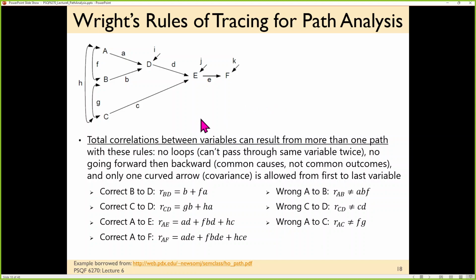So there are rules about how you can figure out how your model predicts each combination, each variable in pairs of their relationships. So the rules are this: no loops, you can't go through the same variable twice, no going forward then backward, and you can only go across one covariance at a time. So as an example here, if I want to get from variable B to variable D, there are two ways to do that. The most obvious is this path B, which is the slope of B predicting D, right?